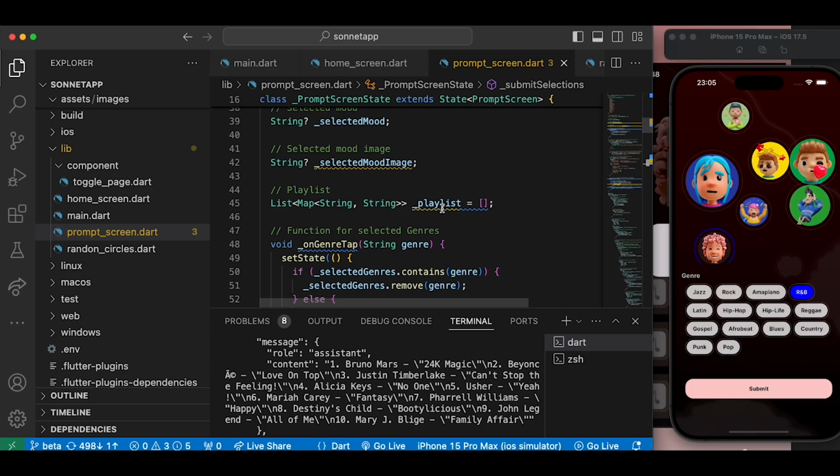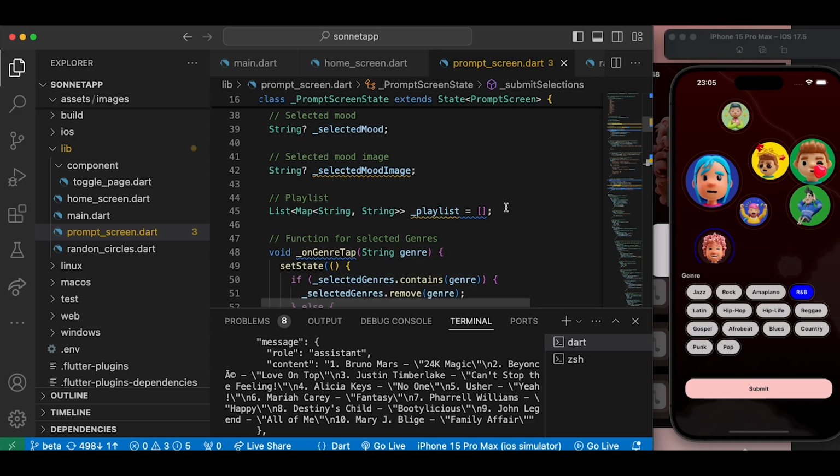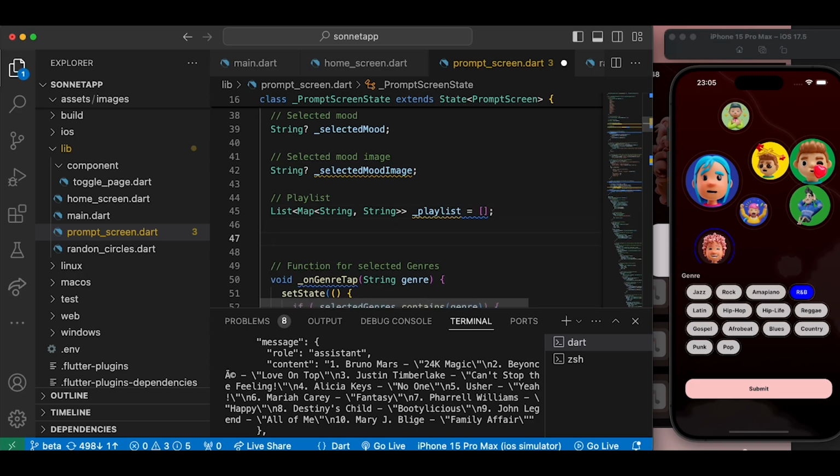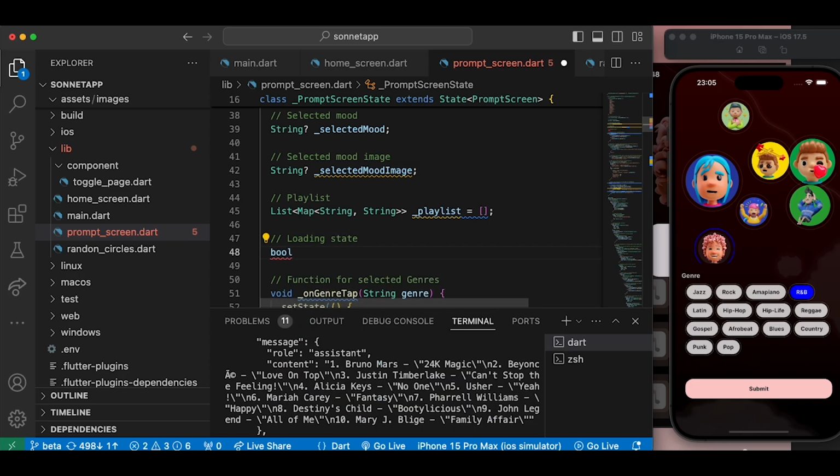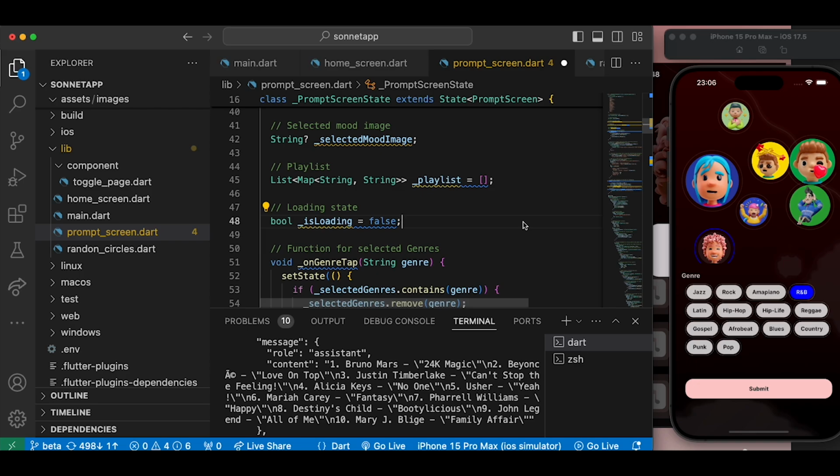So the first thing we want to do: we've created our playlist, and we want to also create our loading. Let me add a comment over here: loading state, and it's a bool. It's going to be set to false. So isLoading is equal to false. That being done, then we can continue.